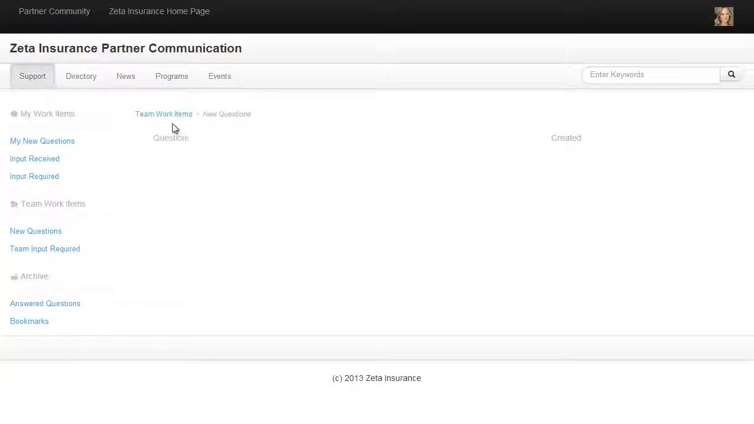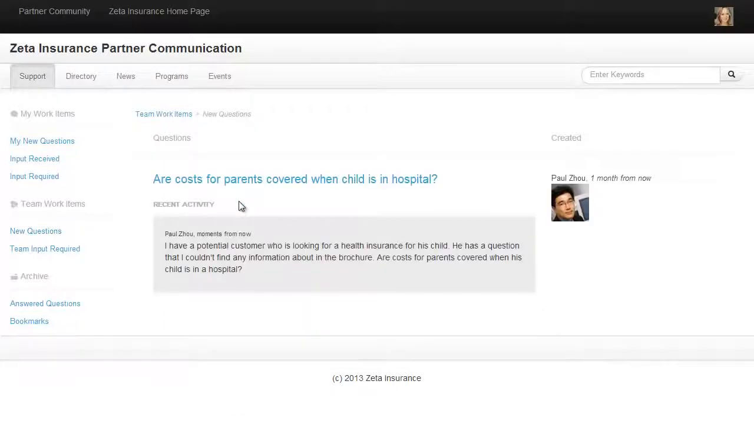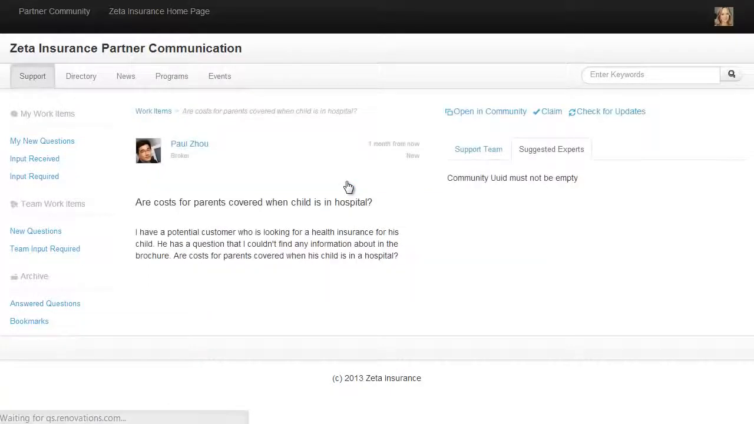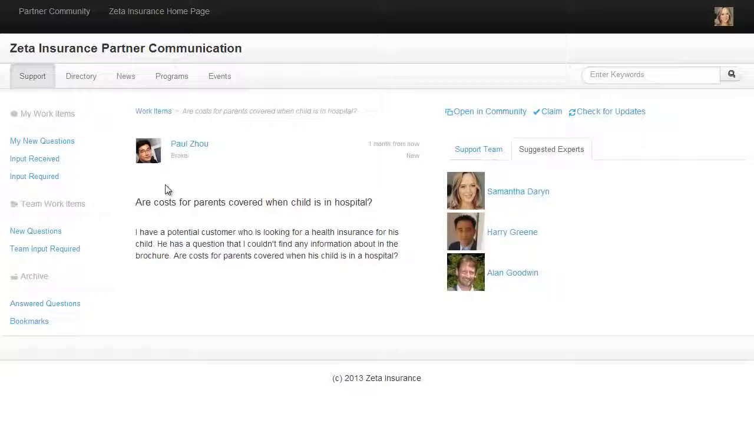Now, currently we are seeing here the view teamwork items, new questions. It's empty, but now when I refresh it, Samantha sees the question from Paul that I just created. So when I open this question now, again I see the question showing up right here, and there are no actions yet that Samantha can perform because she has not claimed this question yet.